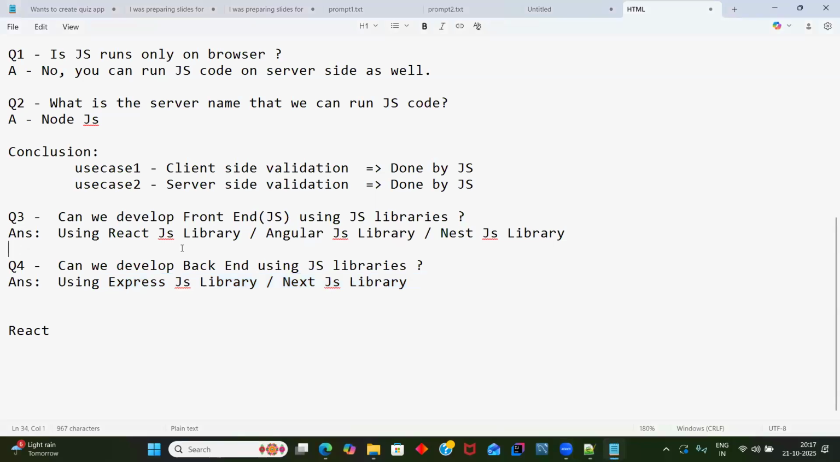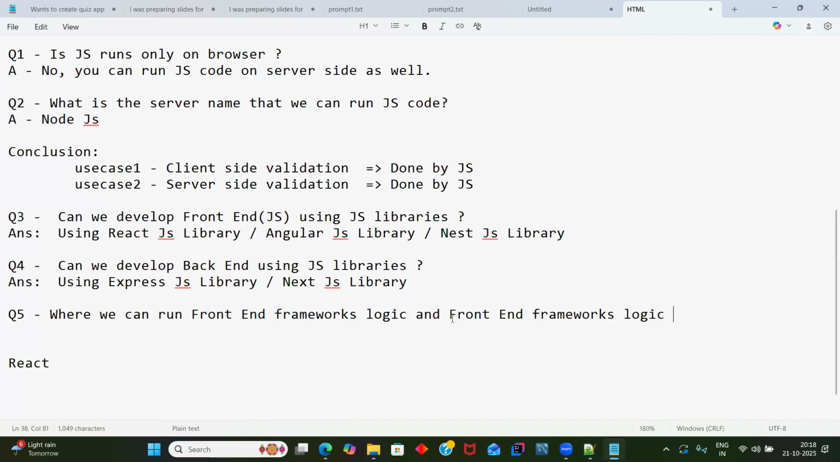Now, question 2, 3, 4 are all interrelated. So now I am linking all these three questions in question number 5. Where can we run front-end frameworks logics, and where can we run backend frameworks logics, guys?